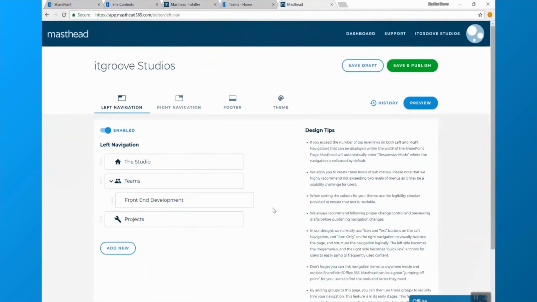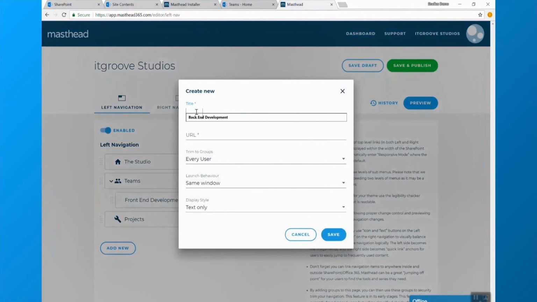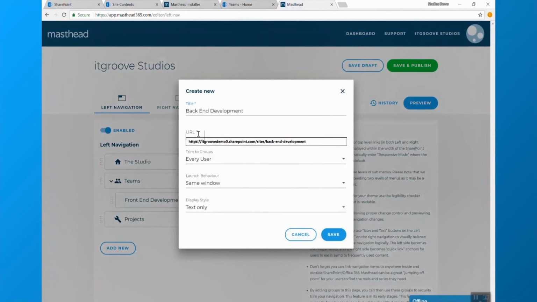And I'm going to add an additional link to the drop-down menu. Go ahead and hit add here, type in the title. So while I'm just typing here, a few things to point out. The launch behavior would let you control if you want to do a new tab, a new window, that kind of thing. And we talked about the display style as well.